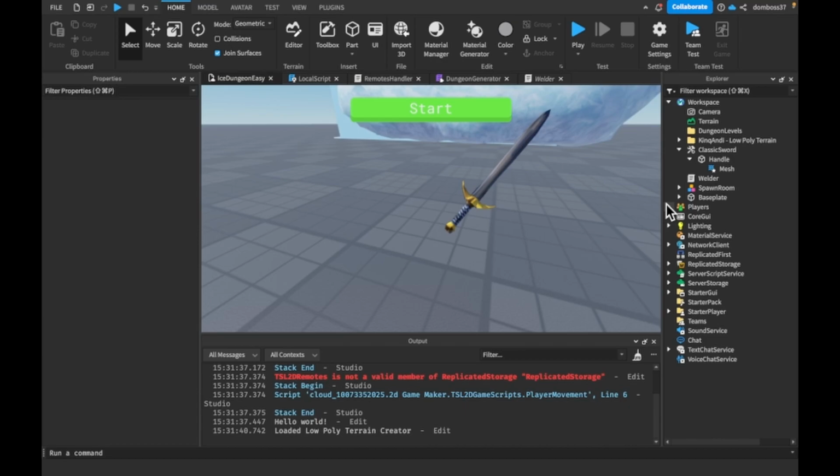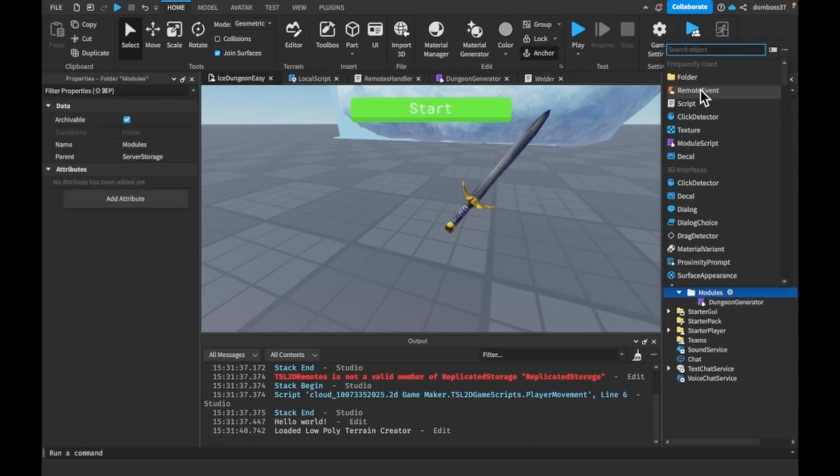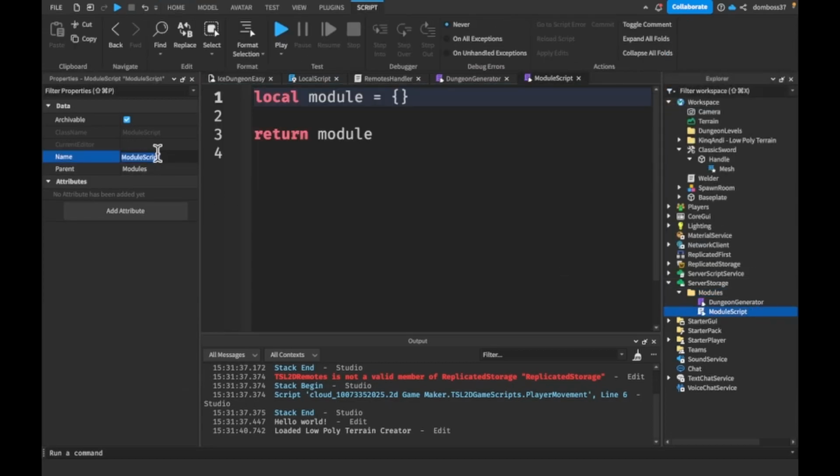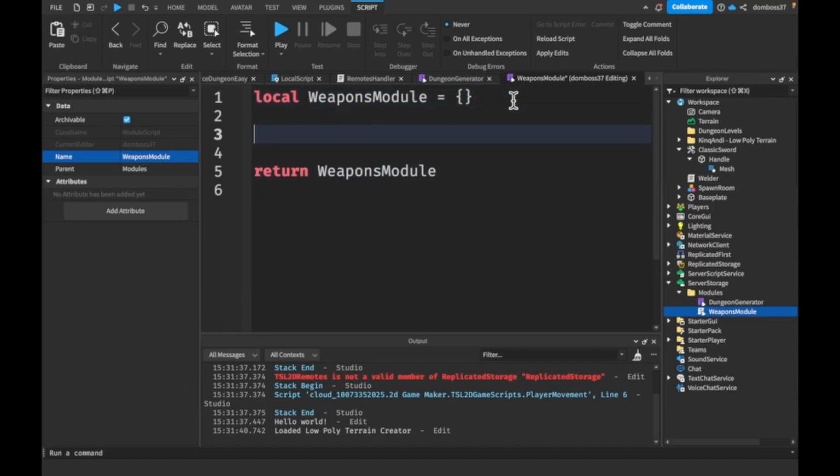So I'm thinking we're going to have a module script that will handle all of our weapons. I think it'll just be the easiest and cleanest. So we're going to go into our server storage and our modules, and insert a module script. We'll call this our weapons module. We're probably going to have one on the client as well, but let's see. We'll just have weapons module and weapons module.